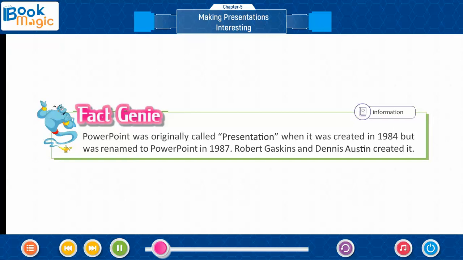Fact Genie. PowerPoint was originally called Presentation when it was created in 1984, but was renamed to PowerPoint in 1987. Robert Gaskins and Dennis Austin created it.